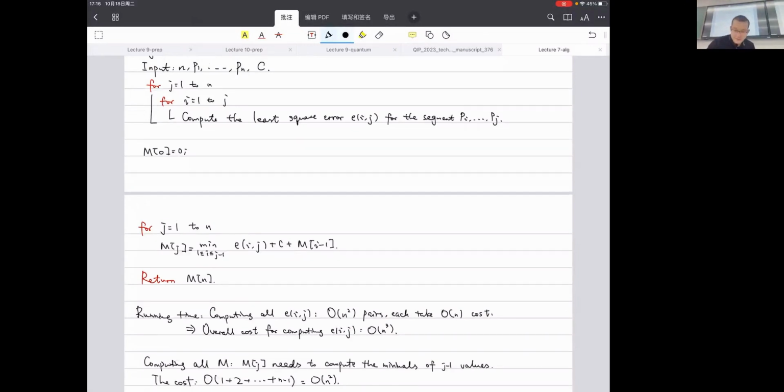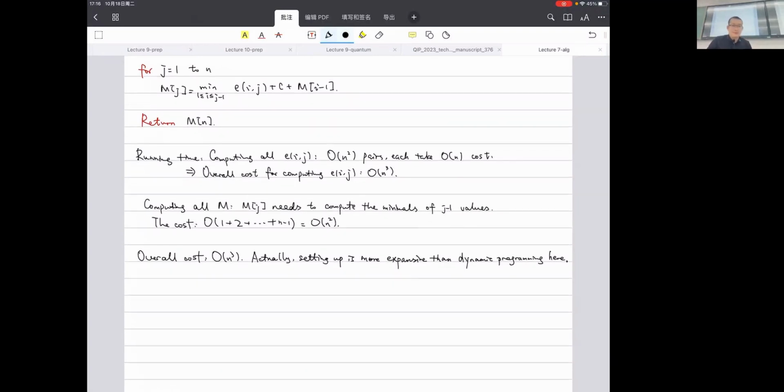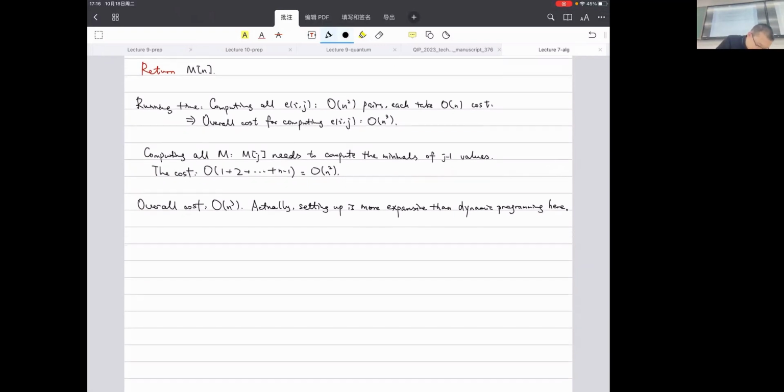Okay, so if there is no further question, I think I'm probably going to talk about the last problem that we are going to introduce today, which is the knapsack problem.